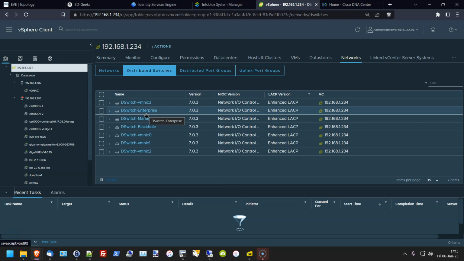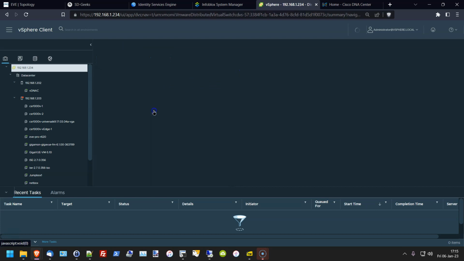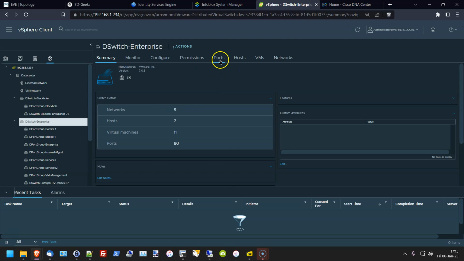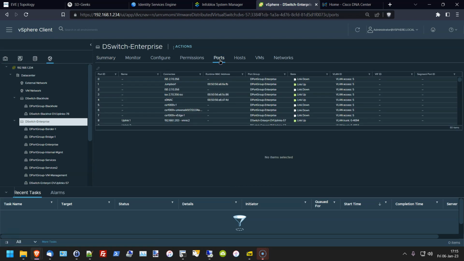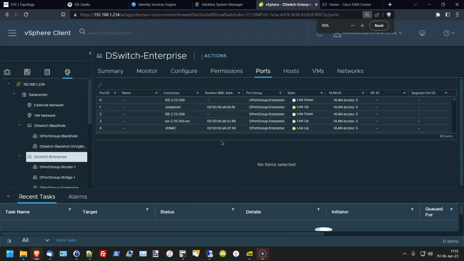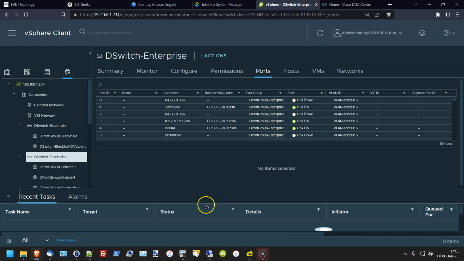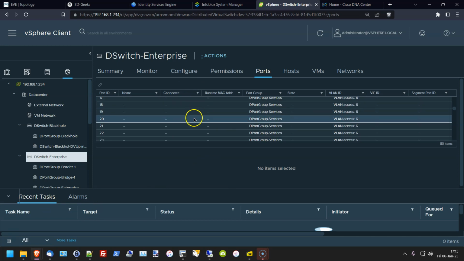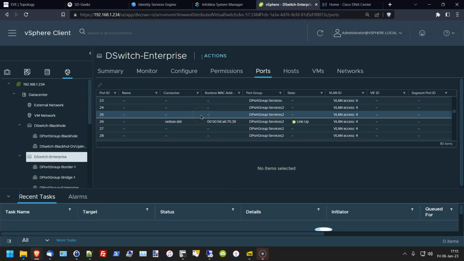Enterprise, however, has a lot of port groups assigned to it. And so I can go into that. I think I can click here. Yep. And then click ports. Wow, that's really small. Let's see if I can make this bigger. Oh, I just have to zoom in, I guess. There's a ton, but I'm not using them all.